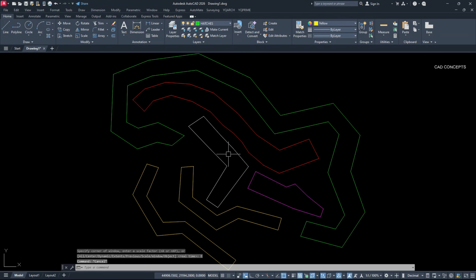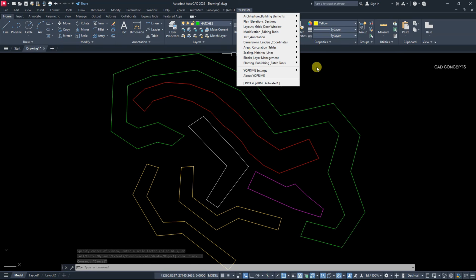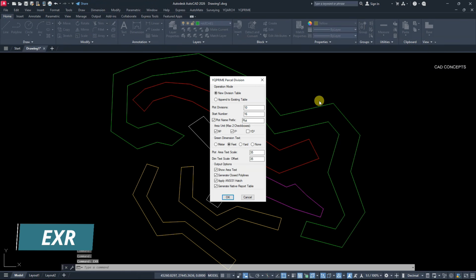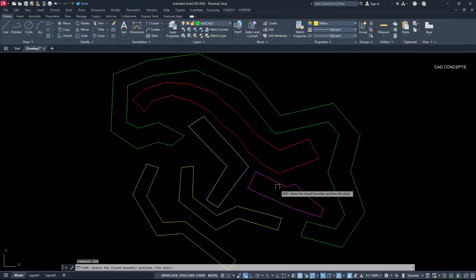So, this plot parcel we have, okay, we will divide simply. Let's use the YQPrime Plugin, plot parcel division. You can type EXR also, okay. You will get one detailed dialog box: new table, plot division, how much you want, 20, starting number, let this be 01, and plot prefix, you can keep your plot prefix, okay. Area in square meter and in square feet, dimension in feet, meter, yard or none, okay.